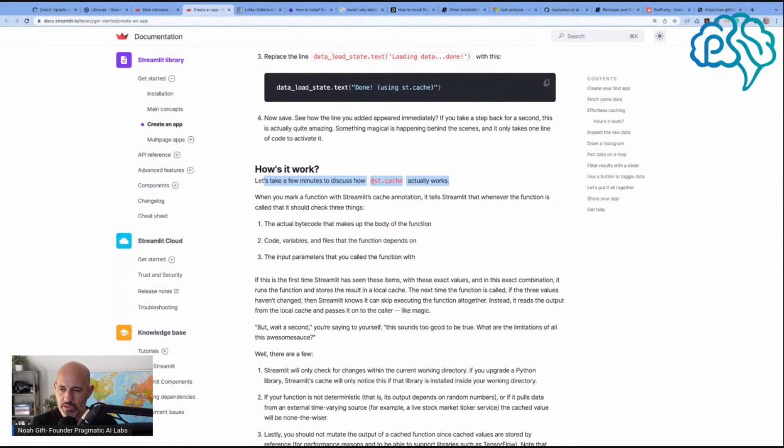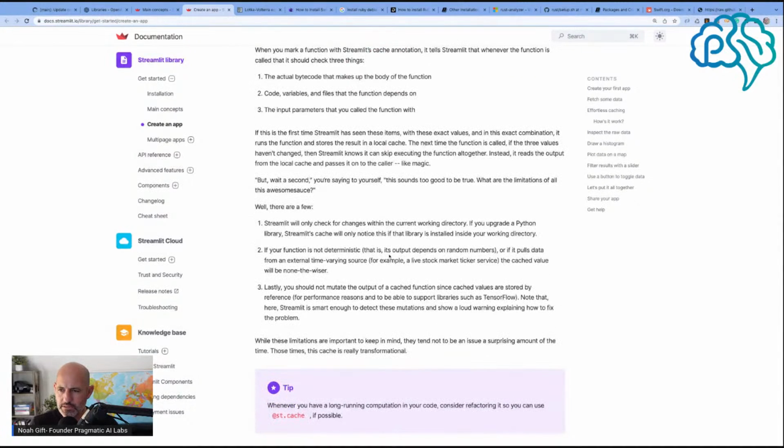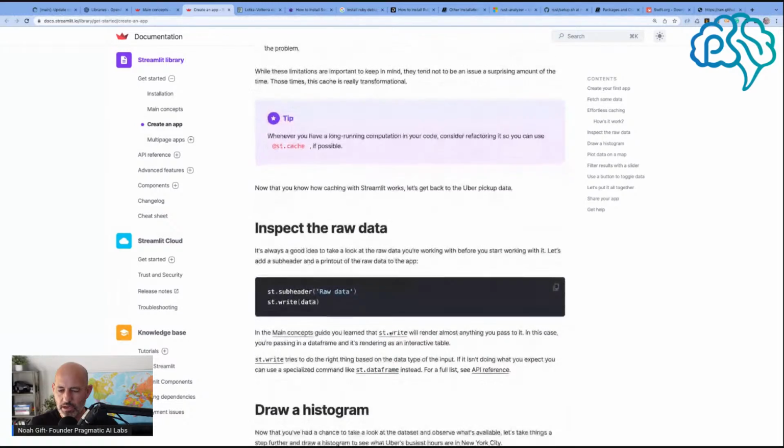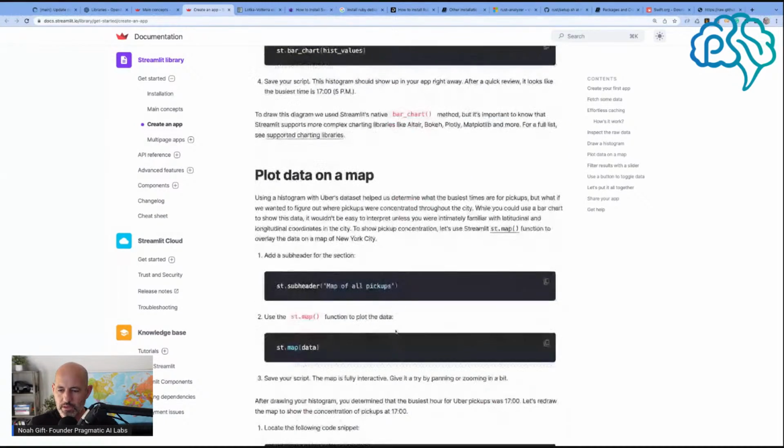When you mark a function with the cache annotation, it tells Streamlit that whenever that function is called, it should make sure that the actual bytecode that makes up the body of the function, the code variables and files, and the input are actually changed, which is nice. It will only check for changes within the current working directory. If your function is not deterministic, so it's got like randomness to it, then it's not going to be cacheable. Lastly, you shouldn't mutate output of the cached functions. Inspect the raw data, draw a histogram. So yeah, this looks good.